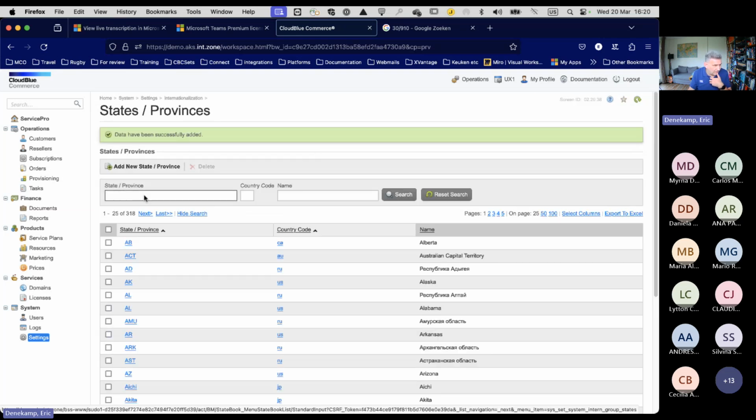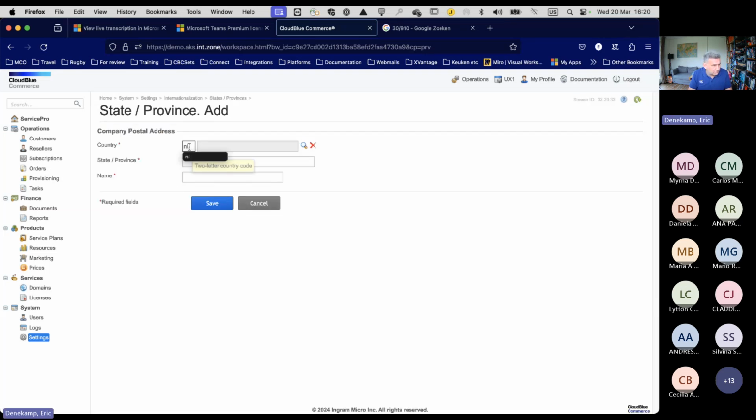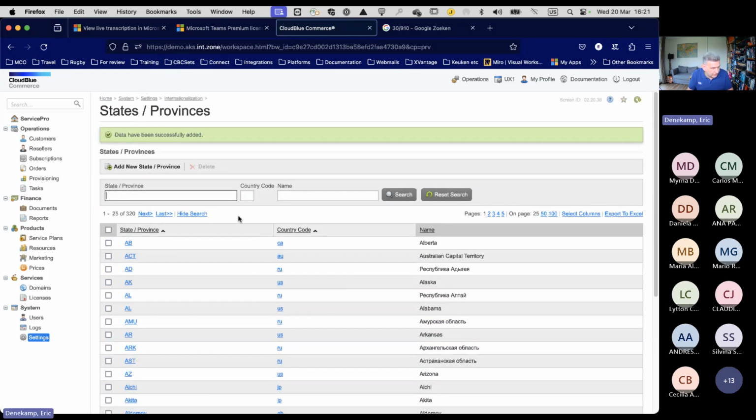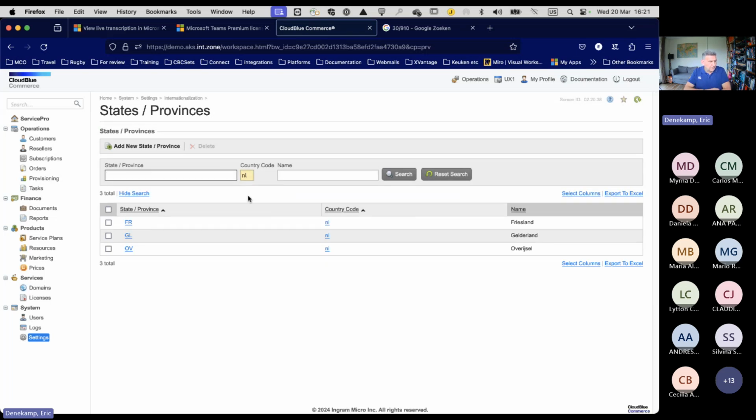We also have, for Netherlands, Gelderland. Let's make this GL. And let's add a third, NL, FR, Friesland. Save. So now we have extra countries. So if I search for country NL, you see that there are 3 provinces, Friesland, Gelderland, and Overijssel.